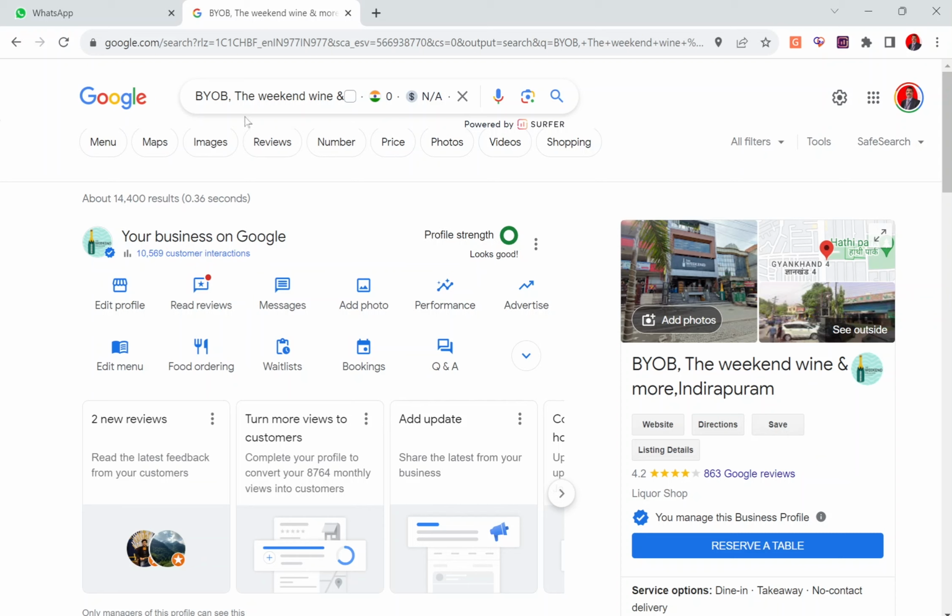This is when you log into this particular email ID. This is a Gmail ID, and this is where the customer's name is. When you search, this is how the profile will pop up. When the profile pops up, you need to check whether you have access. It says your business on Google, and it says you manage this particular business profile.